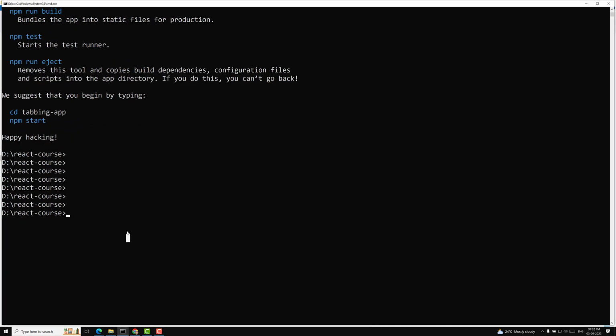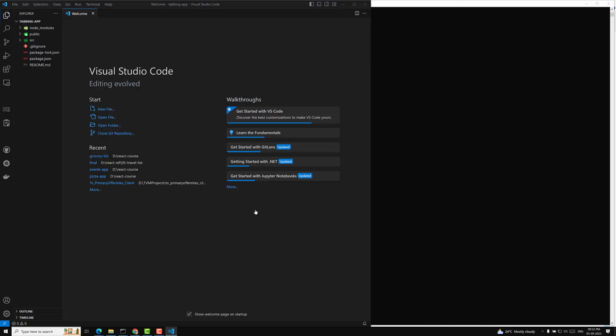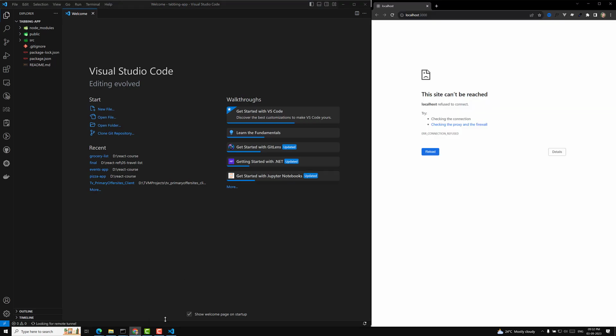Let's go into this tabbing app. Here I am moving into this tabbing app. Okay, and I will open this one in our Visual Studio Code, and at the same time I will start the server also. It will take some time, right? So here we have entered into this one. Already you know about the project structure and all those things. So here I will be creating the component.